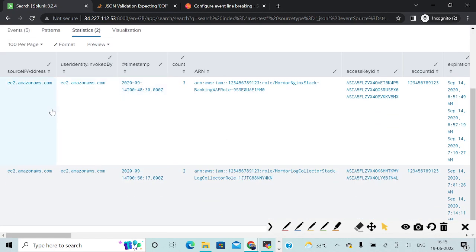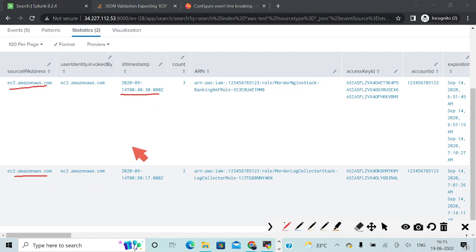So some of the things worth pointing out here: you can see that the source IP address is nothing but EC2. EC2 is one of the AWS services. You can also see the timestamp at which this particular event or activity took place, and you can also look at the ARN.